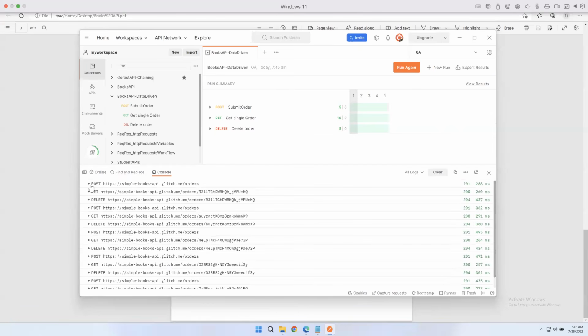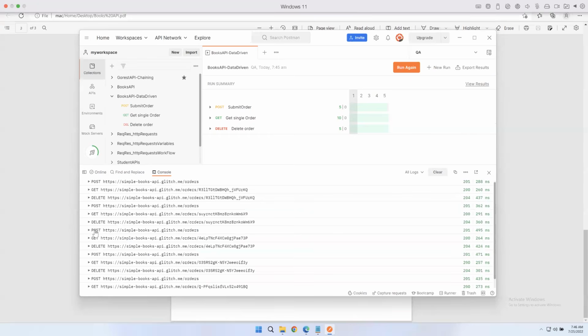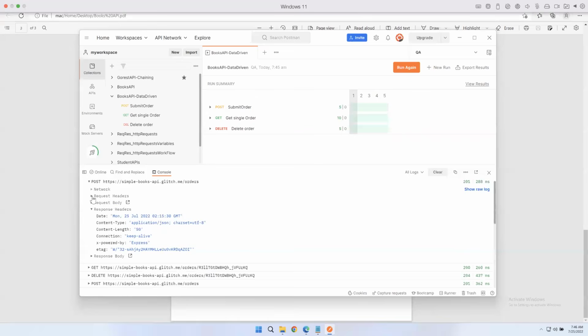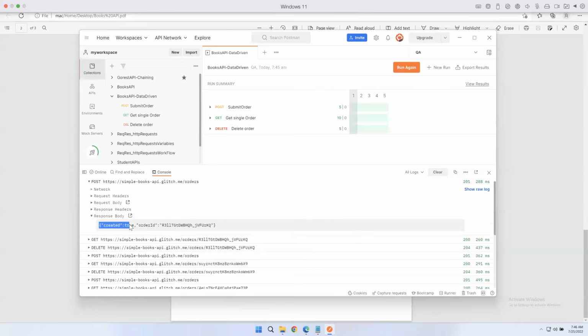So how many times was the post request executed? This is 1 time, and a second time, third time, fourth time, and fifth time. 5 times you can see the post request here. And here you can look at this. This is the response body. Created is true, and this is the order ID which is generated.